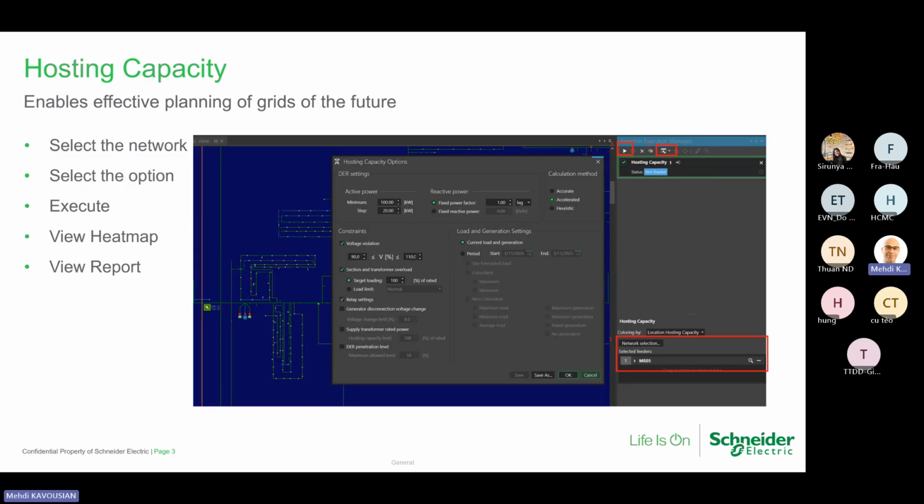Target transformer loading. Remember when I was showing that each section or transformer has a rated value. Let's say a transformer is 5 megawatts. You can say 100% of this, or you can say I don't want to reach 100%, I want to reach 80%, and then you can change that. The second one, maybe when I connected, I can show you.